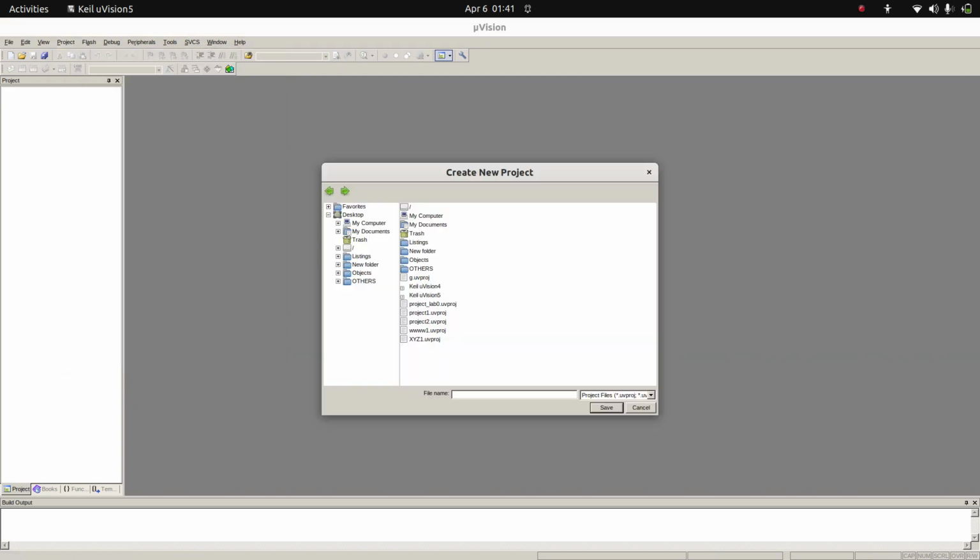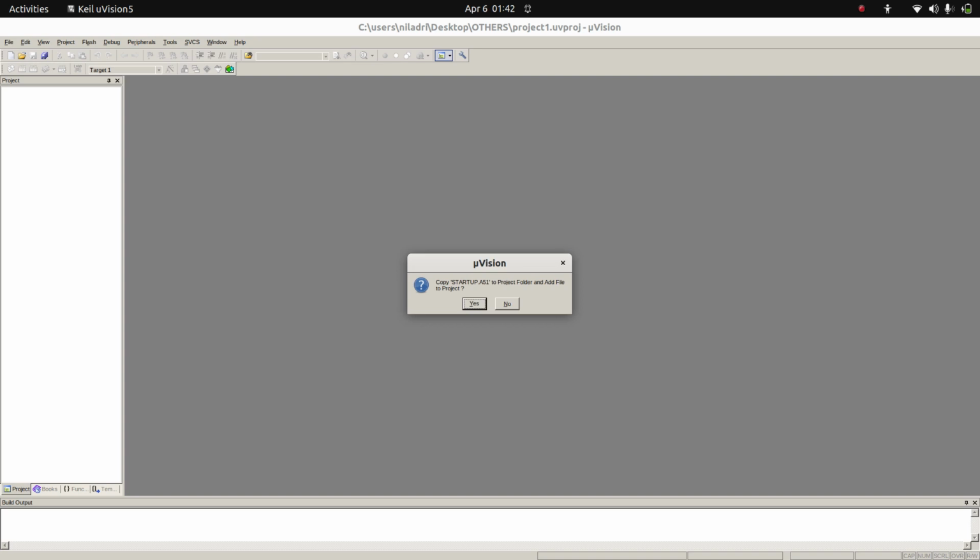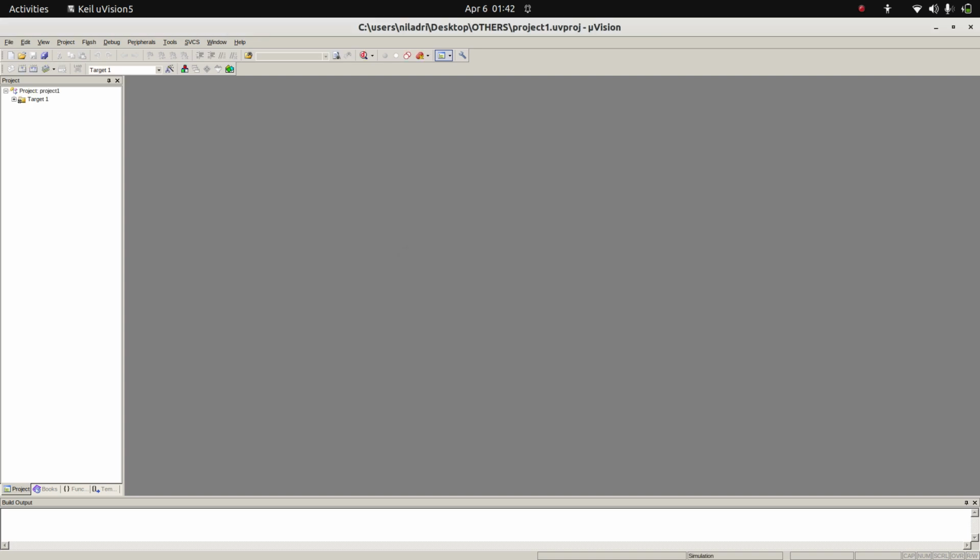So new microvision project. I'll give some name from some folder, say project 1. Okay, and I have to select legacy device P89V51RD2. Yes, this guy, I have to select OK. See, it is written 8051 based microcontroller. This I can select yes or no. I will click no. Okay, so now this thing is done.